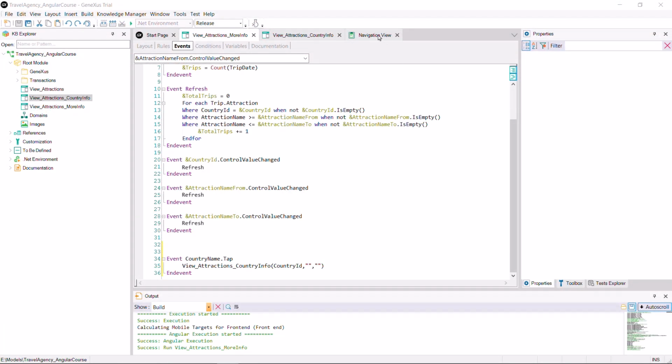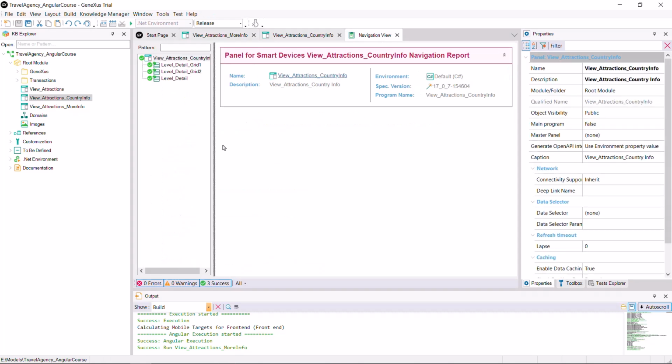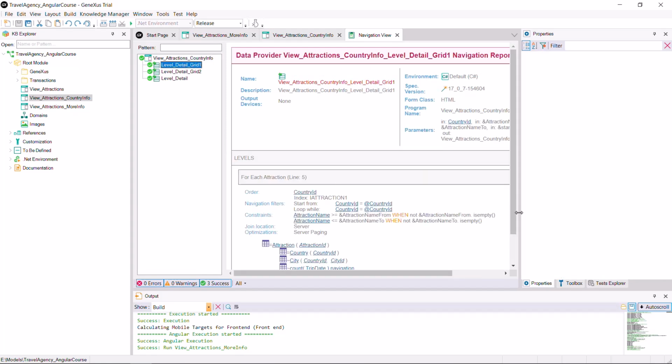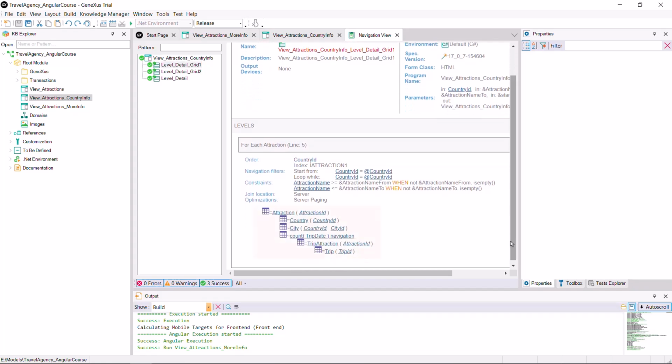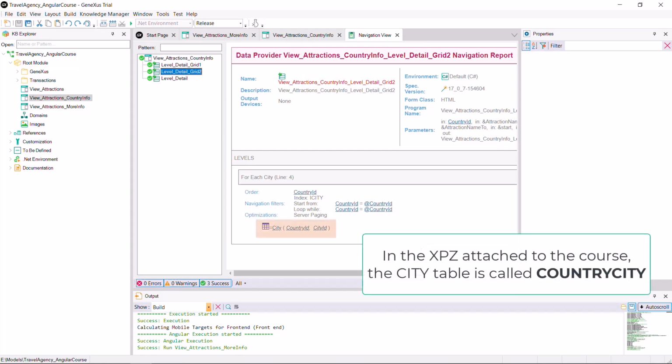If we go to the navigation list, we see that now there's a level detail entry for grid 1 and another one for grid 2. For grid 1, we see the access to the attraction table and the navigation of the formula that we saw when we implemented the panel View Attractions More Info. If we select the node corresponding to grid 2, we see that the grid is accessing the city table to show the cities, filtering by country ID, the attribute received in the parm rule.